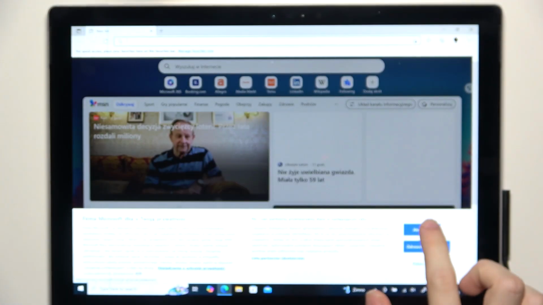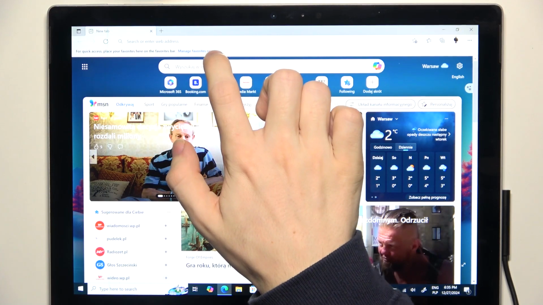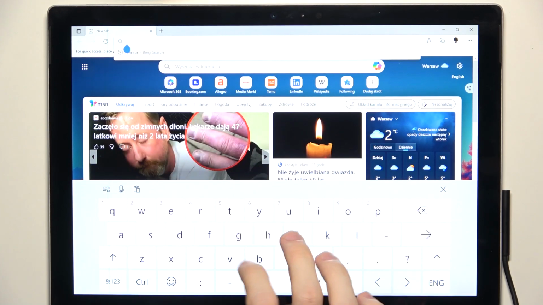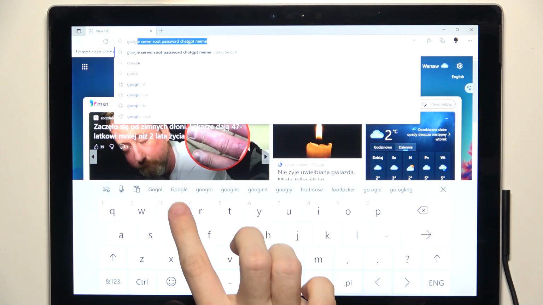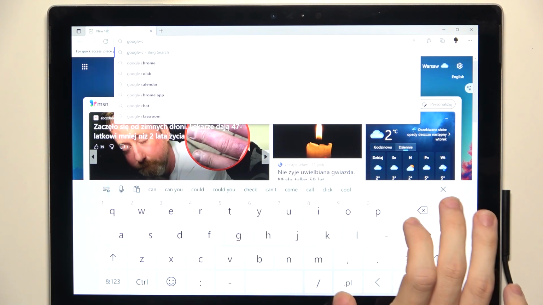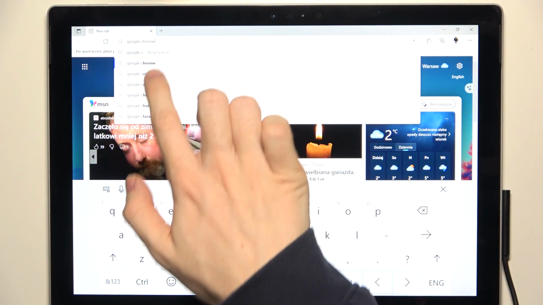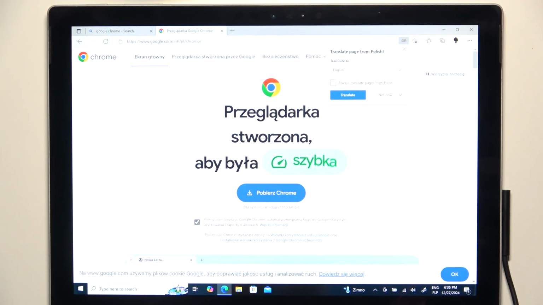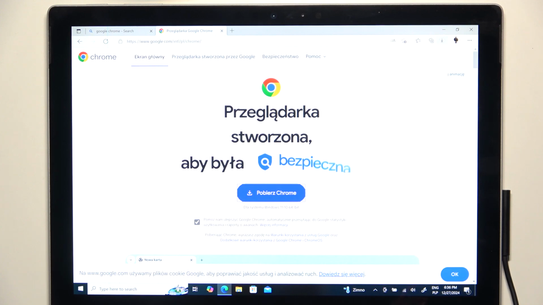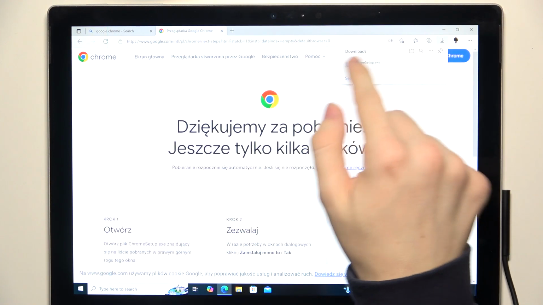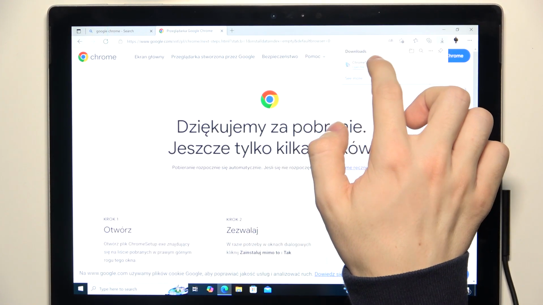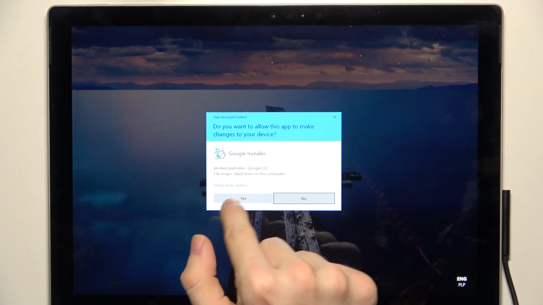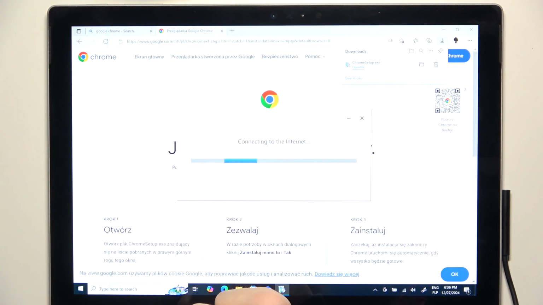Then search for Google Chrome. So let's search here Google Chrome. Okay, that one. And now go to the Google Chrome website. Then click on download Chrome and it will download the exe file in here. You can click on that, then click on yes. Then it will start downloading the app.